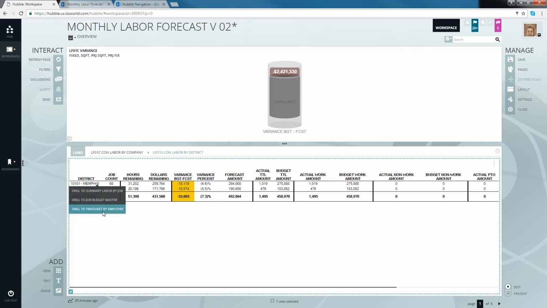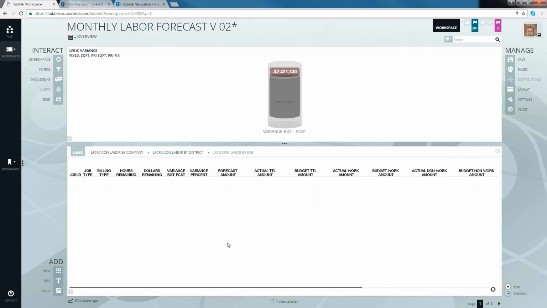or even go down straight to the timesheet by employee if I want to see the actual punches that are coming in and try to figure out, why do we have 10 employees working at job A when we were supposed to only have 7?